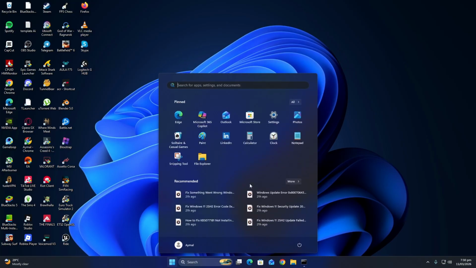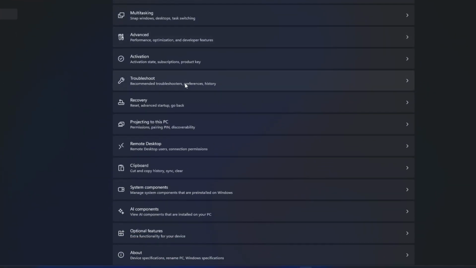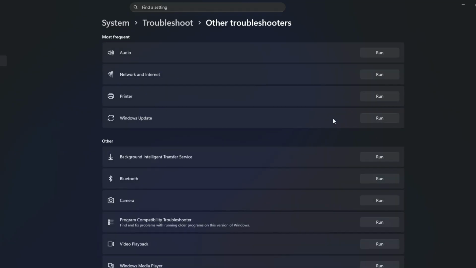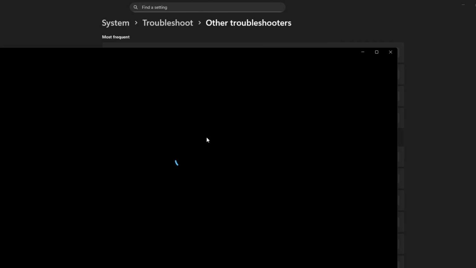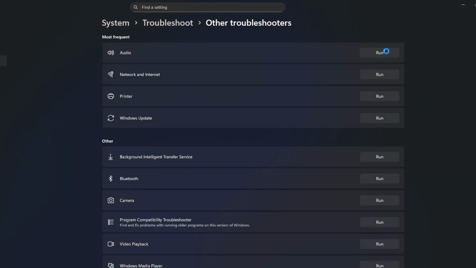Click the Start menu and open Settings. Go to System, then scroll down and select Troubleshoot. Click Other Troubleshooters. Find Windows Update in the list and click Run. Windows will now scan for common update problems and try to repair them automatically. When the scan finishes, restart your computer and try installing the update again.